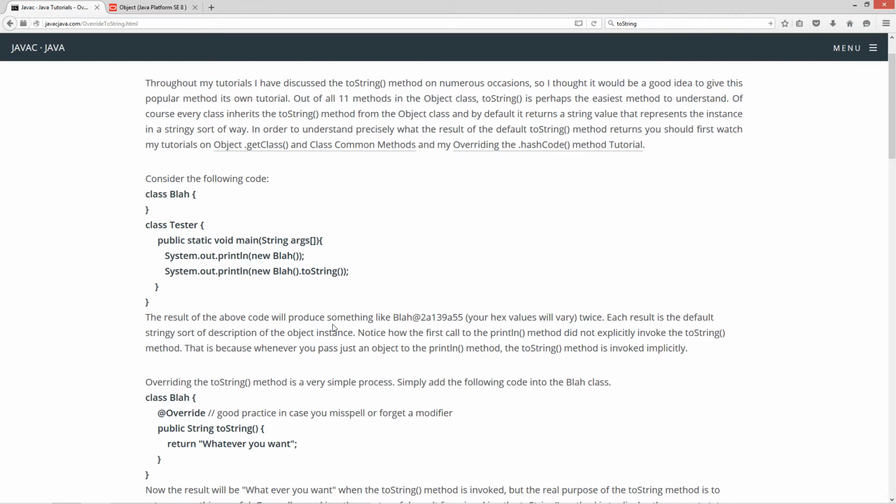The result of the above code will produce something like blah at, and then this hex value. Your hex values will vary, and it'll produce it twice. Each result is the default stringy sort of description of the object instance.